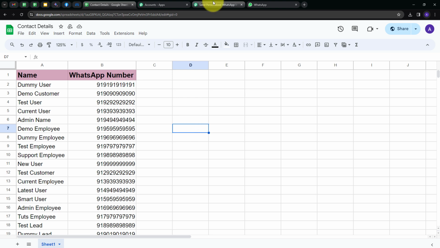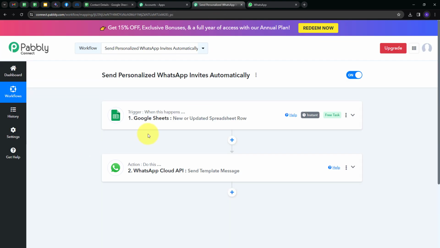Now let's go back to Pabbly Connect. And here we have created this connection between Google Sheet and WhatsApp Cloud API in such a way that whenever I add a new contact, or I have the data of all the contacts in my Google Sheet to whom I want to send an invitation message for any special occasion, then automatically I will send an invitation message to all those contacts on WhatsApp by using WhatsApp Cloud API.